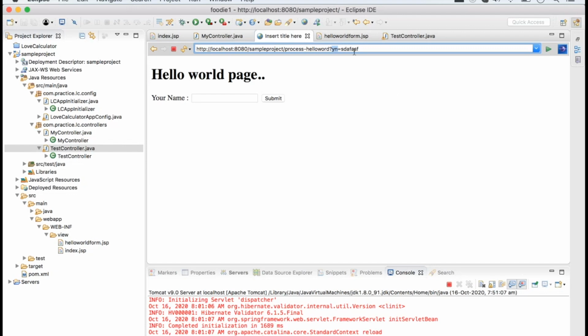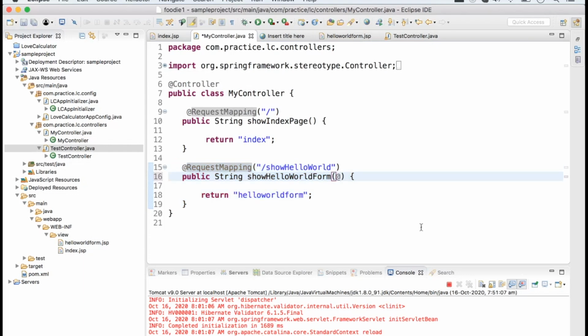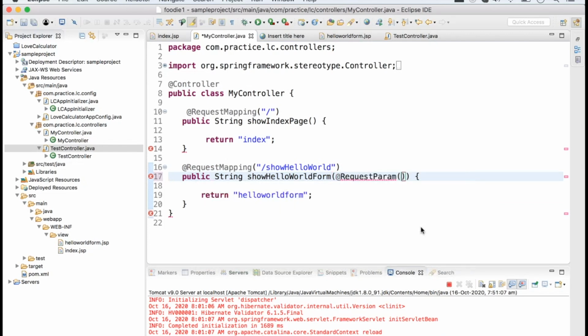Perfect. Now, if I were to capture the name, I'll go to my controller. What I'll use, Akhil? Request param. Perfect. Request param, and I will put the param name. My param name is this one, YN, and then I will capture with a string name. And if I want, let me directly return this name.